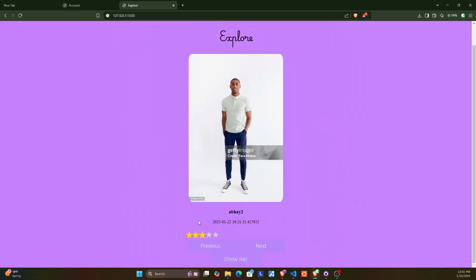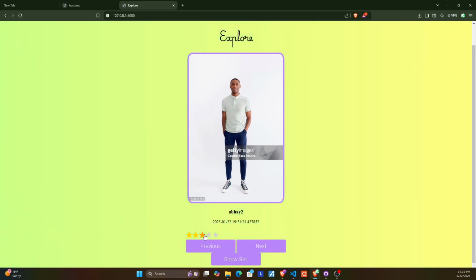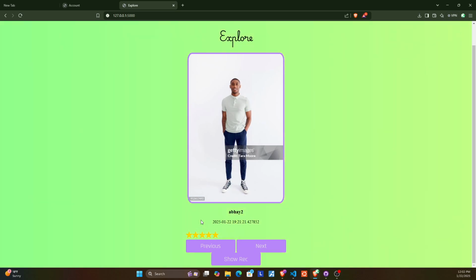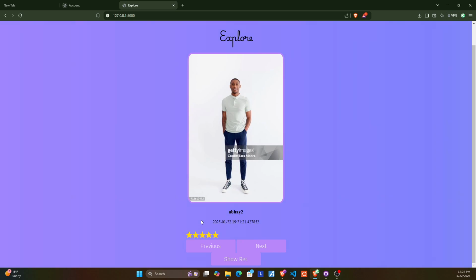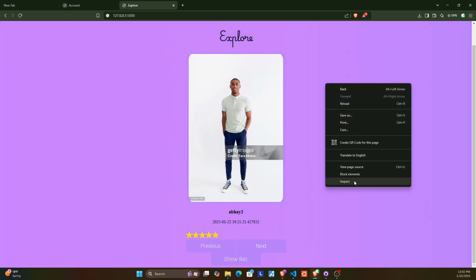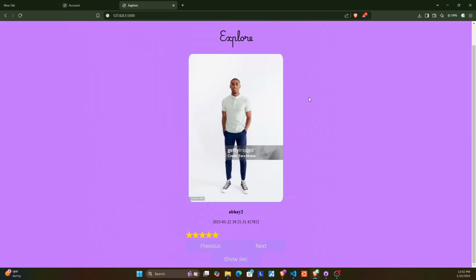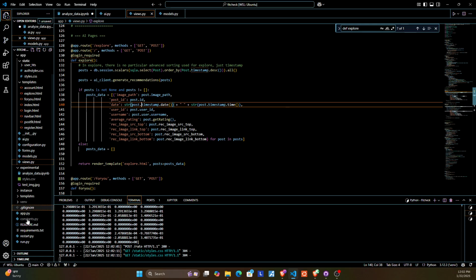All right, so here we're back, and let's look at the rating system. Originally it starts at what the rating is for this fit, which we store in the database. But once we click our rating, then it goes to what we rated it. Or if we go here, it's 5. Once we click on it, it sends the information, and I believe it's still printed out on the console. So we send the rating to rate.